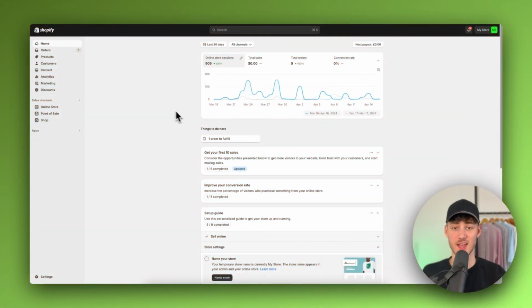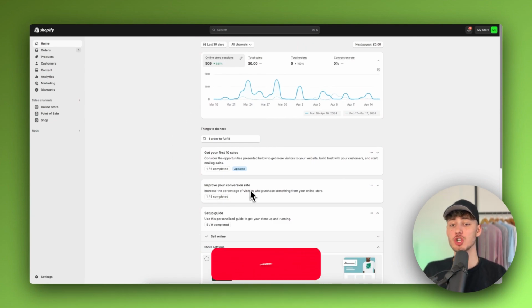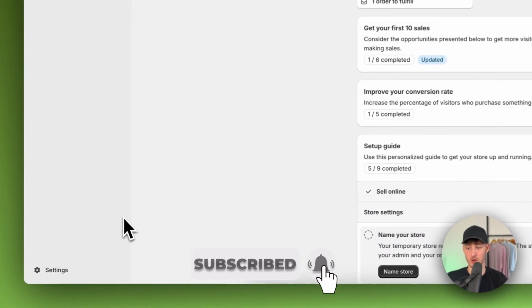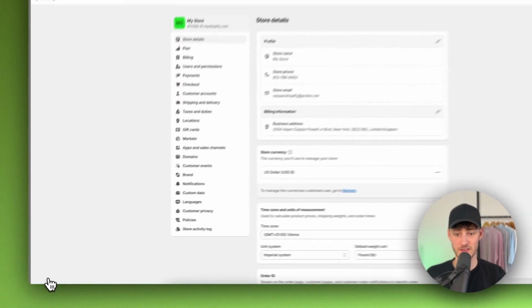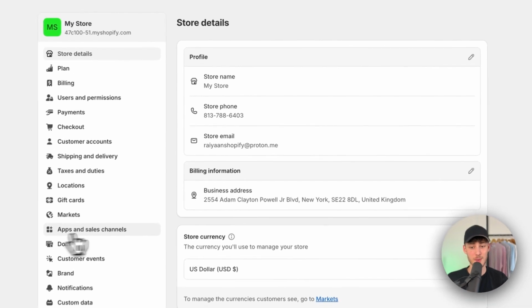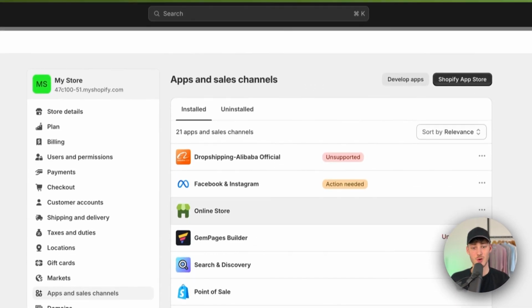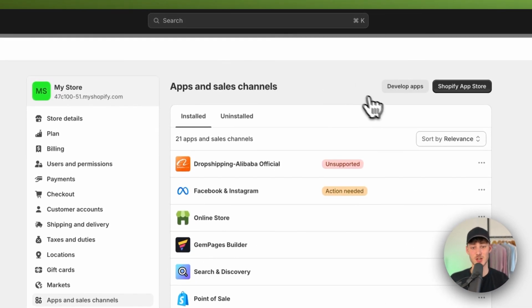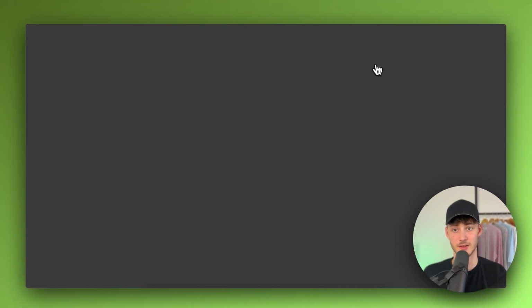Now to get started, head over and log in onto your Shopify admin panel, and right here you will then actually have to head over to the settings on the bottom left and then navigate to apps and sales channels right here. So right here we will then have to open up the actual Shopify app store by clicking on Shopify app store on the top right.